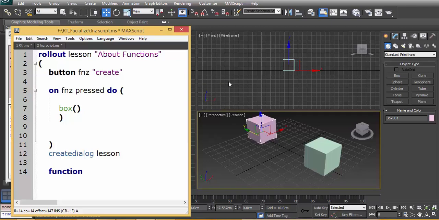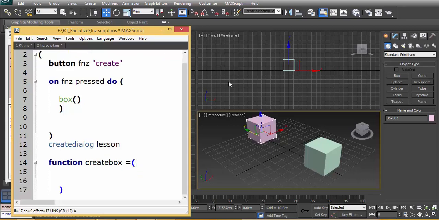This function can be maybe called create box, okay? Then what is it equal to? It is equal to the expression that you want to do, or equal to whatever you want to create. So I'm just going to get this, and then I paste it here.